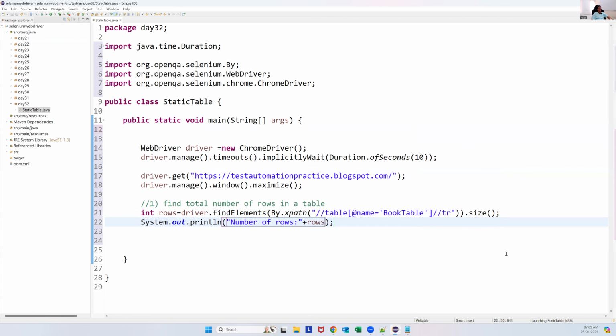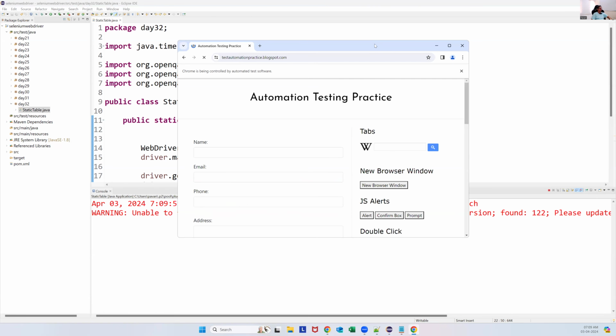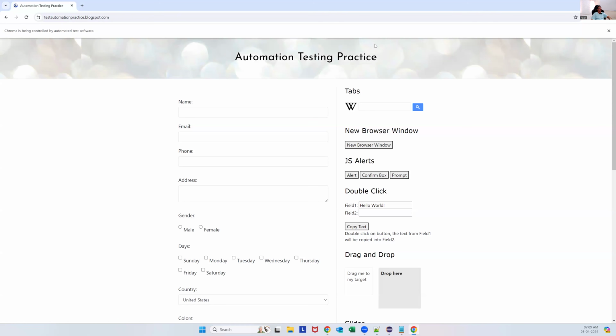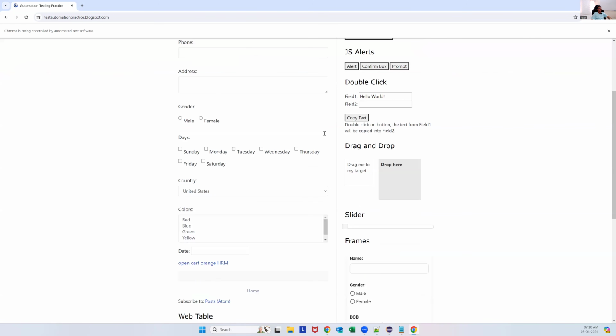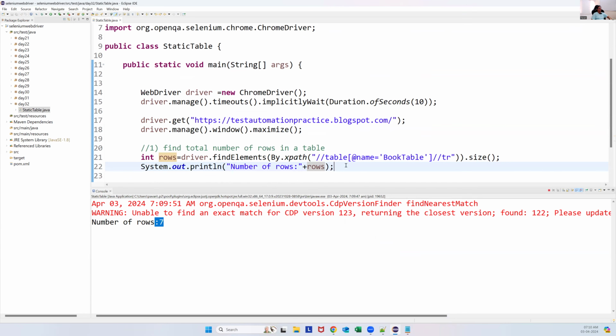So this is the one approach. You can write an XPath which is capturing all the rows in a table, and then you can count it. Yes. Okay, so this is one approach. So we got 7 rows.